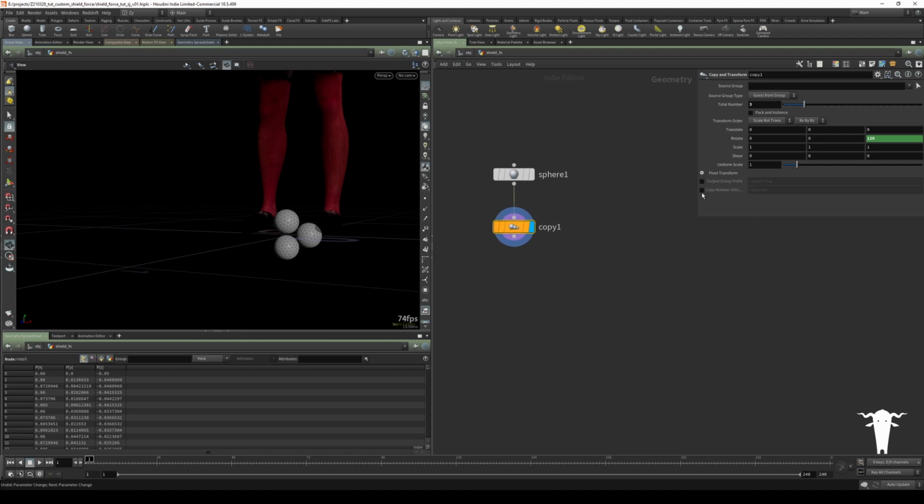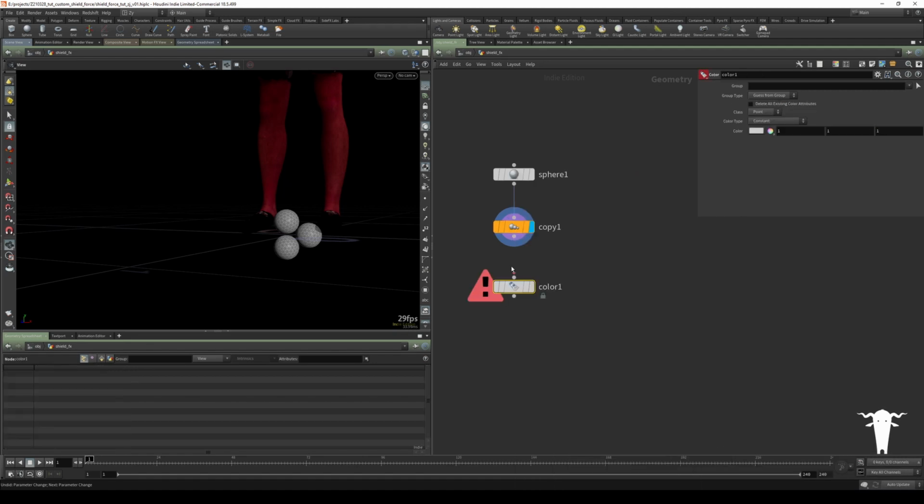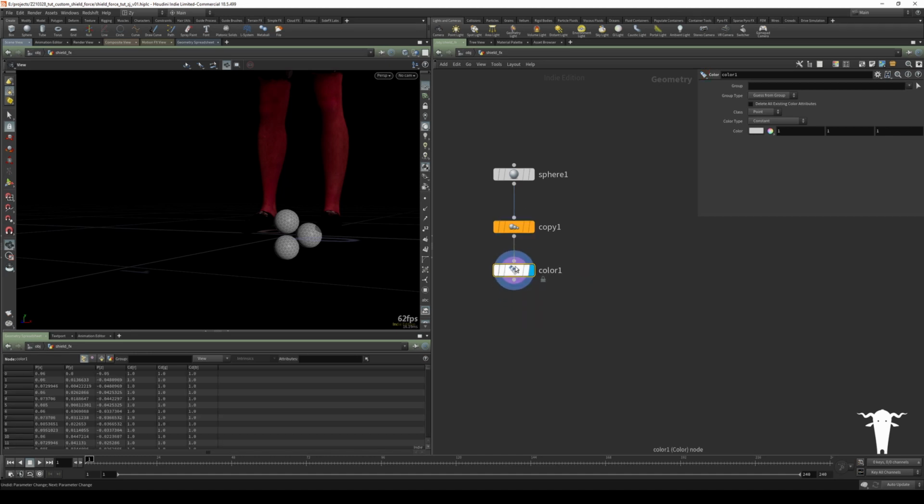And I'm going to turn on copy num. That's going to create a primitive attribute for each copy. You can see that over there. It's going from 0 to 2 because we have 3 copies. And I'm going to create a random color based on that for each one of those, and it's a primitive attribute, so I want the class to be primitive. And I can say random based on attribute, and that attribute is called copy num. Now I've got 3 different colors there.